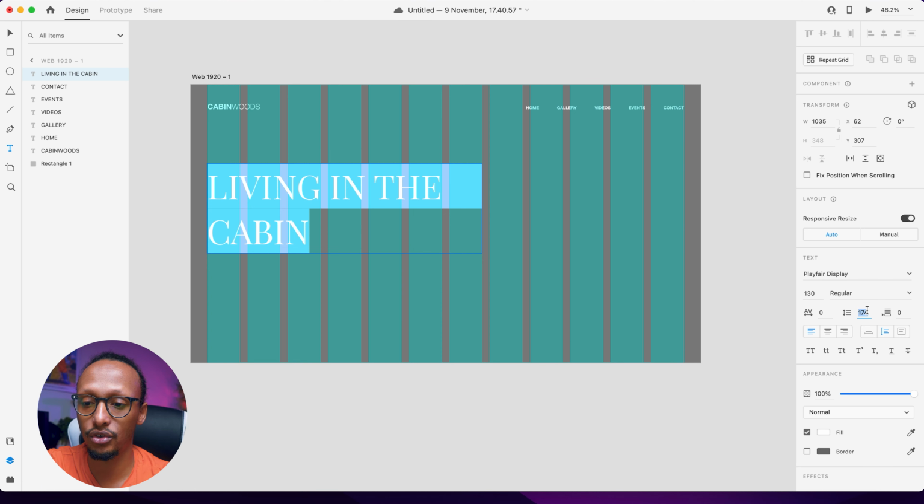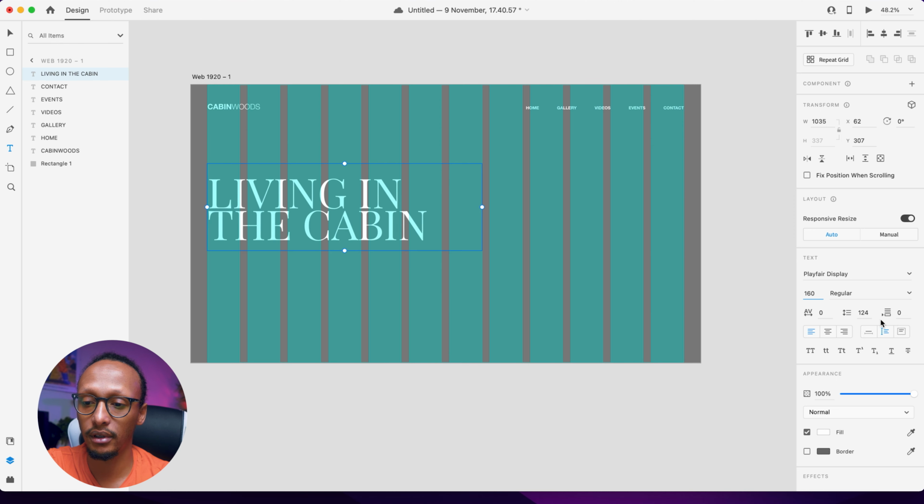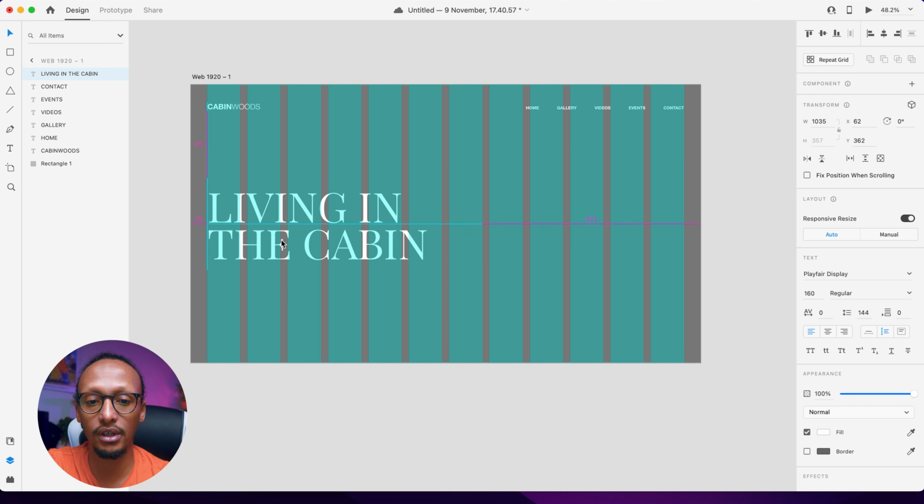I'm going to reduce the line height a little bit. I also want to have the word "the" next to it because I don't want it to be an orphan. Actually, let me go back. I'm just going to increase the size. There we go. And then increase the line height. Once that's done, I'm going to push it down here.